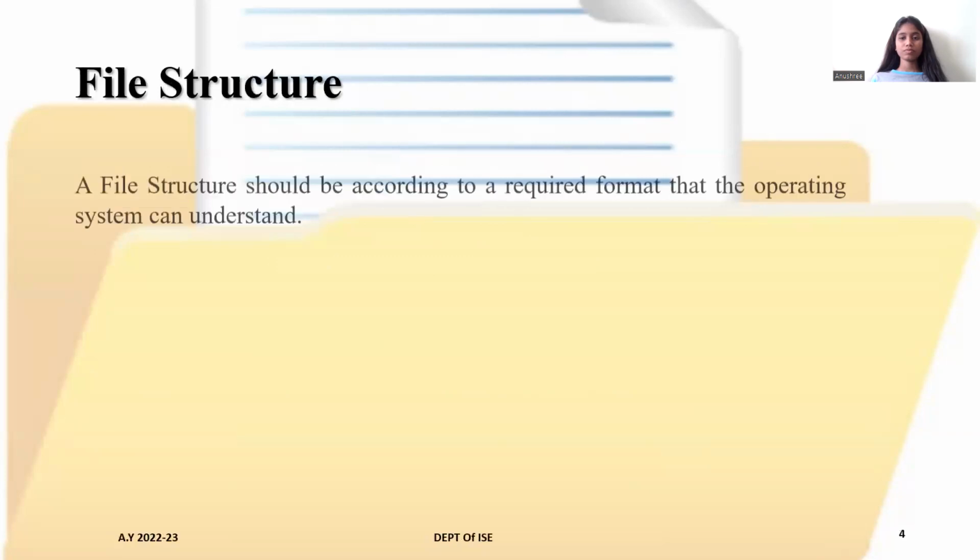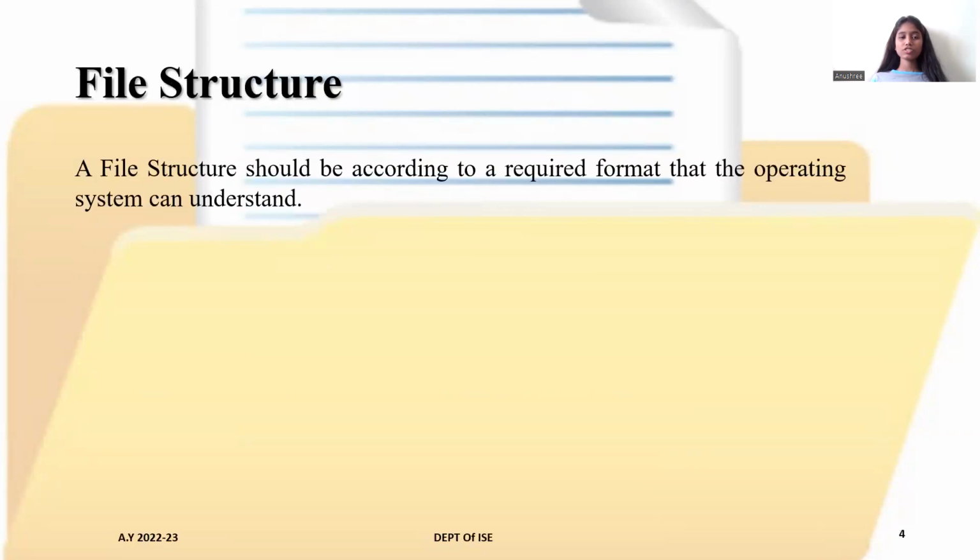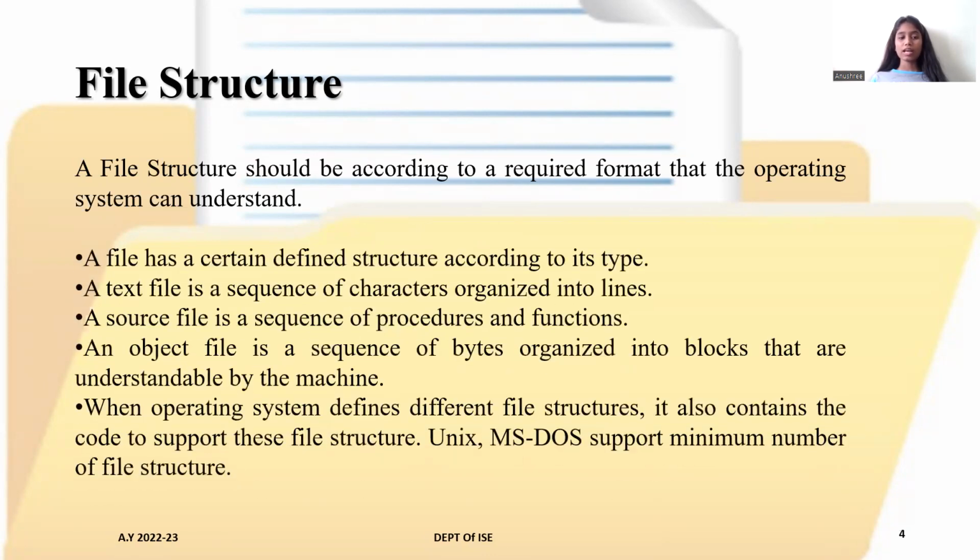File structure. A file structure should be according to a required format that the operating system can understand. A file has a certain defined structure according to its type. A text file is a sequence of characters organized into lines. A source file is a sequence of procedures and functions. An object file is a sequence of bytes organized into blocks that are understandable by the machine.